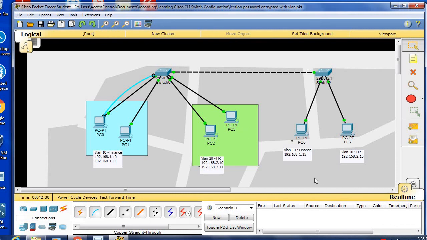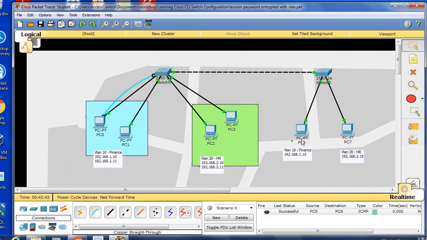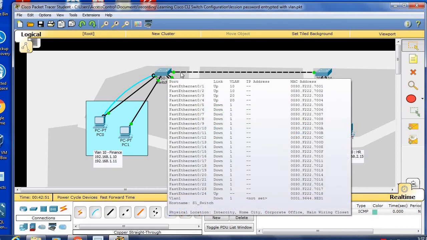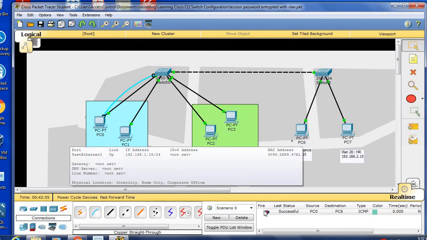Okay, so how are we going to ping? You can use these features again that I showed you earlier. Click here for the testing. You click PC0. So you want to ping here all the way to this PC. So you just click here, and then the result is successful. So it means the data can go through the VLAN port, through the trunk port all the way, into the trunk port and ping the PC here.